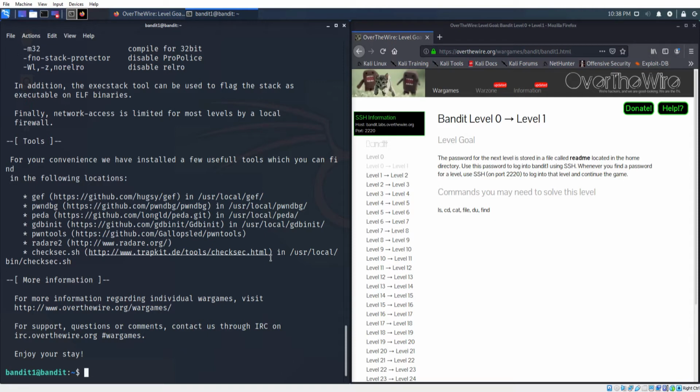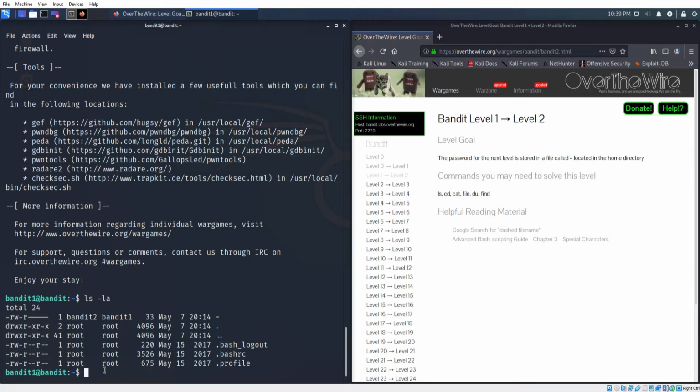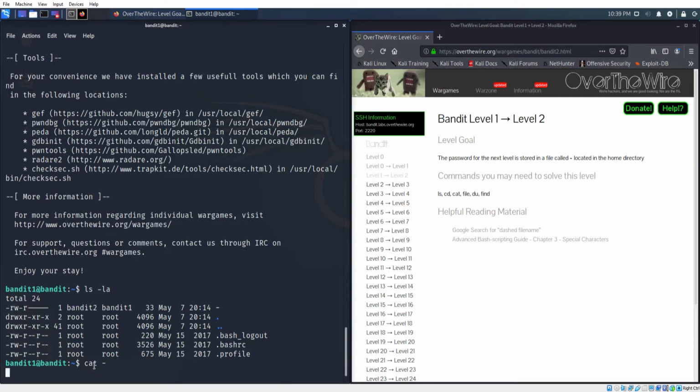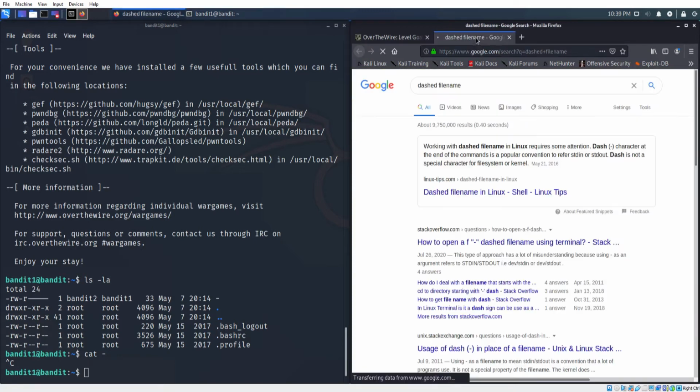So let's move on to the level 2 challenge here, which is that the password for the next level is stored in a file called dash, which is in our home directory. Let's do ls -la again, and we can see that there is this file that's called dash. Just like the last time, we can just type cat dash. Unfortunately, we're not going to get anything because the command line doesn't know quite how to interpret that dash. We can see over here that there's some helpful reading material on searching for a dash file name, for example. So let's check that out real quick.